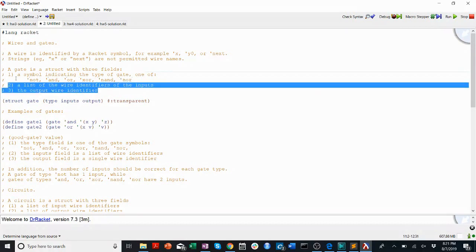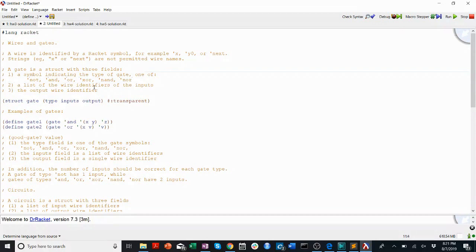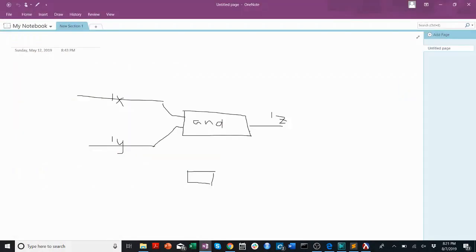Two more fields. The second field is a list of wire identifiers of the inputs. So what are the inputs to this gate? And the output wire identifier. There's only one output wire. We cannot have something like this AND outputting two different wires. That doesn't make sense. The output of every one of these gates is one wire with a value. If X was 1 and Y was 1, Z should be 1, so what would this other wire be? That doesn't really make any sense.